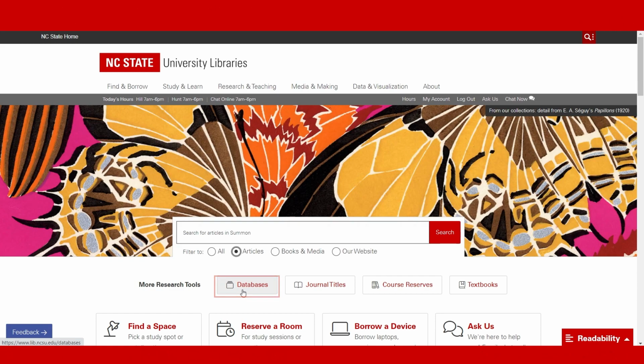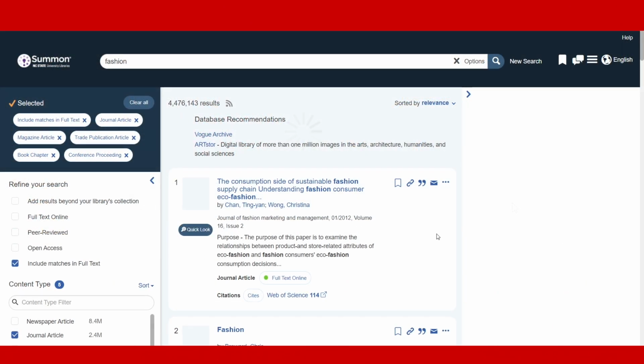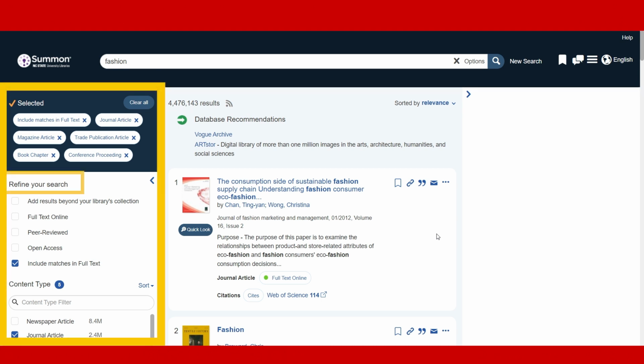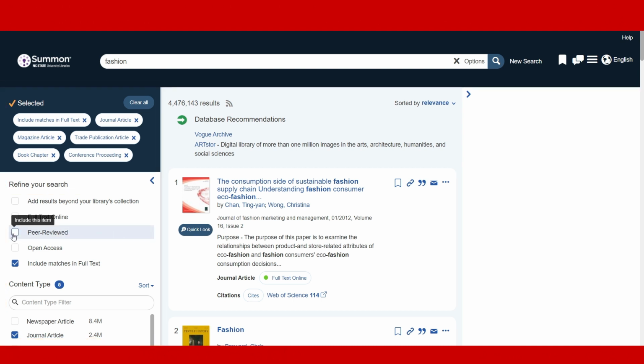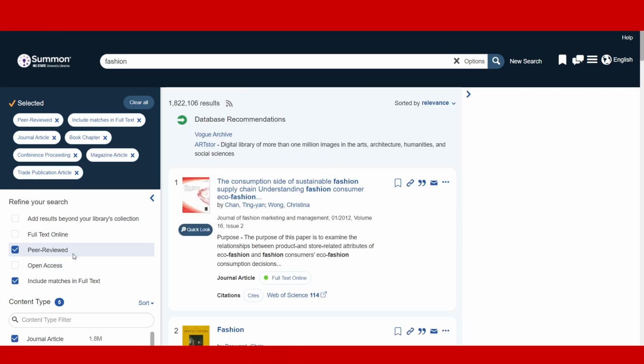If I type my search terms into the search box, Summon will bring up a long list of articles that contain those words in the title. To help me narrow and focus my results, Summon has some helpful filters on the left menu. Under Refine Your Search, I can click the checkbox next to Peer Reviewed to display only results from scholarly journals. If peer-reviewed articles is a requirement for your assignment, make sure you check this box.